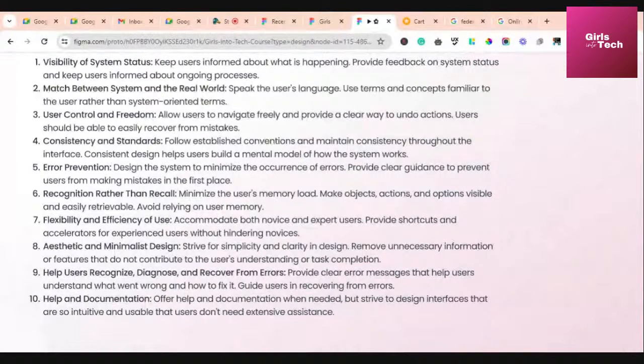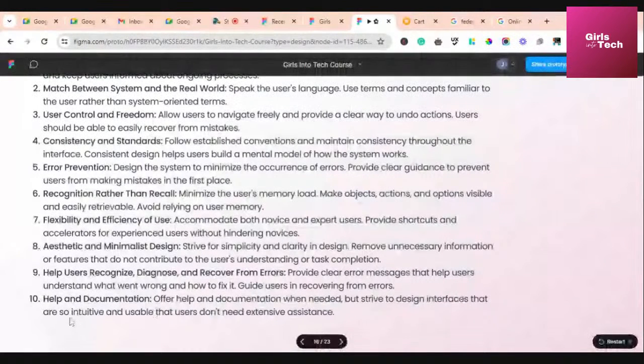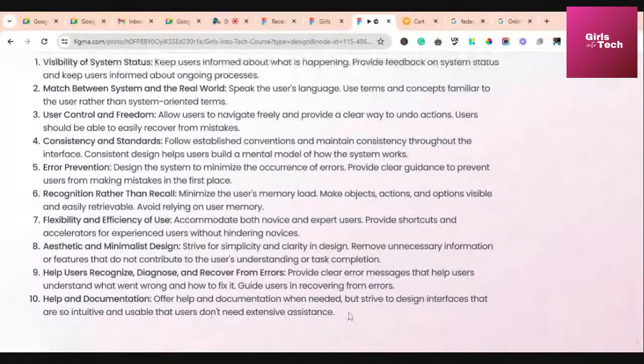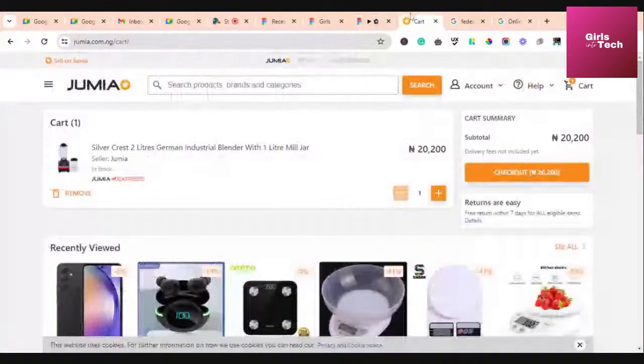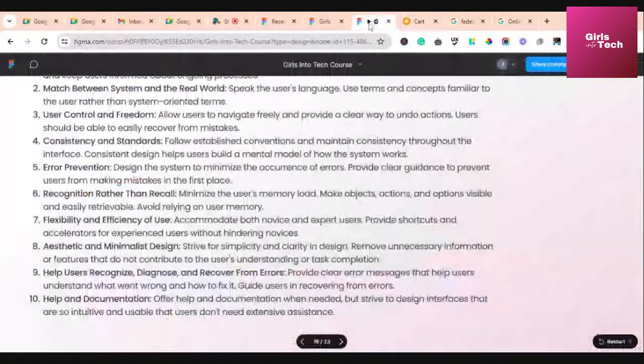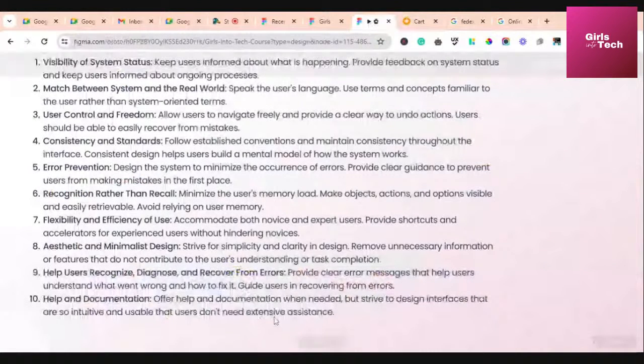So help and documentation. Offer help and documentation when needed, but strive to design interfaces that are so intuitive and usable that users don't need extensive assistance. You can also provide support, just like the way Jumia has it here. You provide help in the form of support and documentation. You can have an FAQ section telling users how to achieve one thing or the other, explaining one or two things to them using the FAQ.